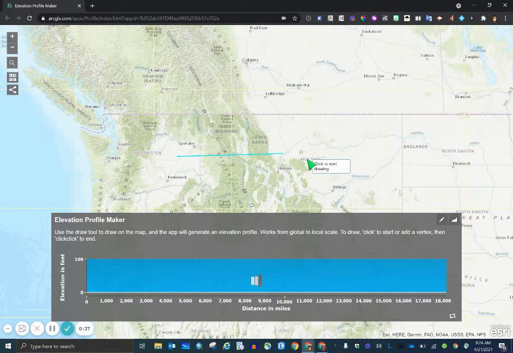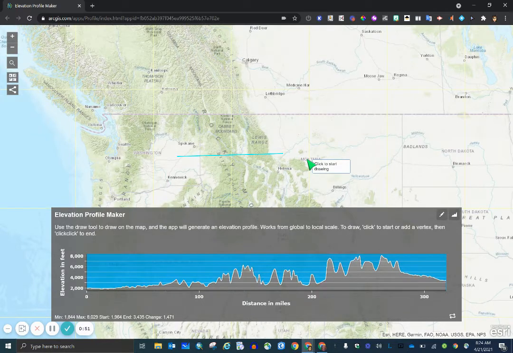And this graph is going to show how tall that area is over a certain distance. So the x-axis is distance in miles and the y-axis is elevation in feet.